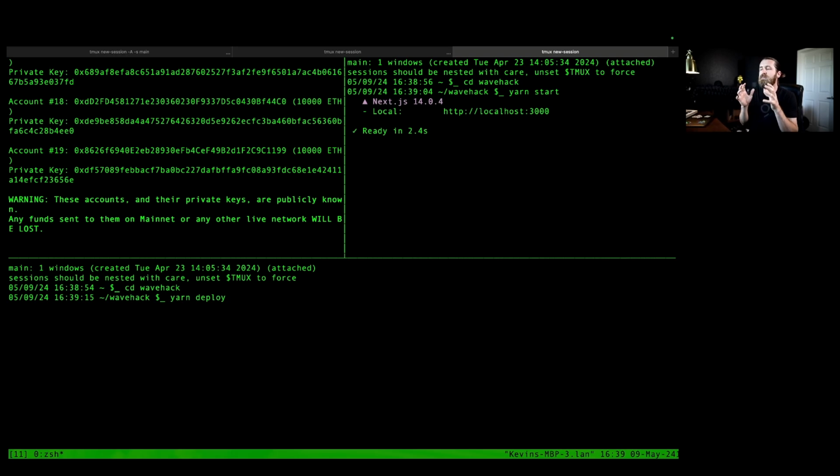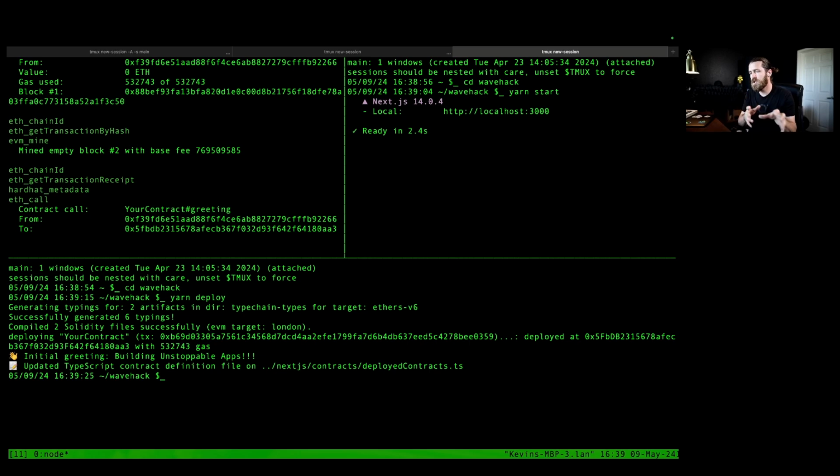It's going to take a smart contract that comes with Scaffold-ETH and deploy it to your chain. Then it's going to do a couple things. It's going to tell you how much gas you're using. It's going to tell you what the initial greeting was, because we're doing some stuff with Hardhat console. And then we're also going to get all of the TypeScript definitions for the contract, which is really useful. I'll show you why in just a sec.